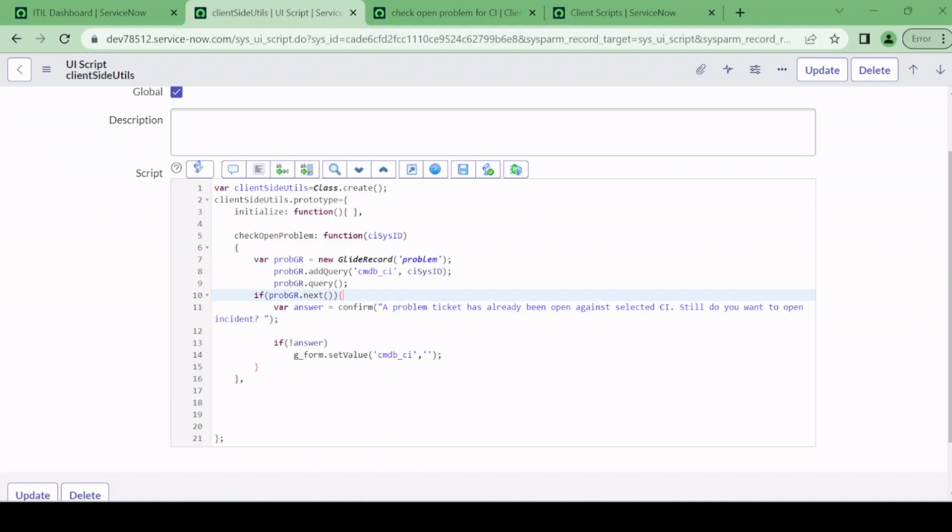So if it comes inside this if statement, it means there is a problem open against the CI. So here, just confirmation, this is the function which we will be asking. If it says yes, then well and good, we are going to create the new incident or change or problem. If no, then we will be inputting the configuration item value, right? As you can see here, I have selected, if it is coming as false, then we will empty the selected field value on configuration item. I hope you get it.